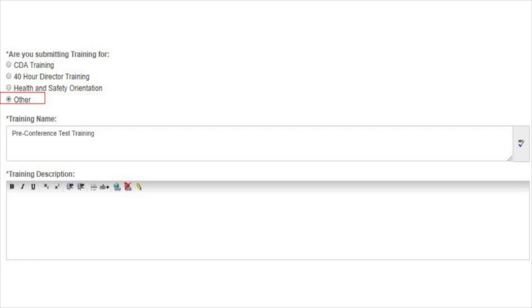First, I select the type of training that I'm submitting by clicking the appropriate radio button. The options are CDA training, 40-hour director training, health and safety orientation, and other. In this case, I'm selecting other. I will also enter the training title and the description of the training here. For the purpose of this demonstration, my training title is Pre-Conference Test Training.